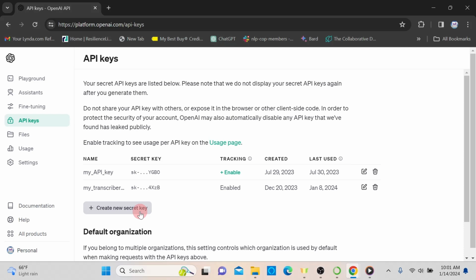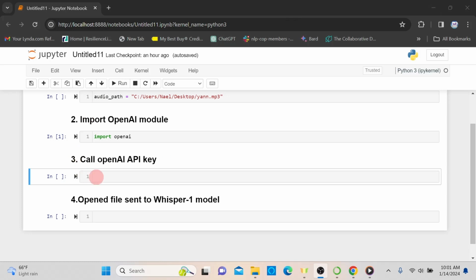Okay, so I have already created my OpenAI key, and I have saved it on my computer. So let's use it in my Jupyter Notebook. I will start by creating a variable that I will call key, equal, and I will paste my OpenAI secret key. Again, I will revoke that key once this video is published.